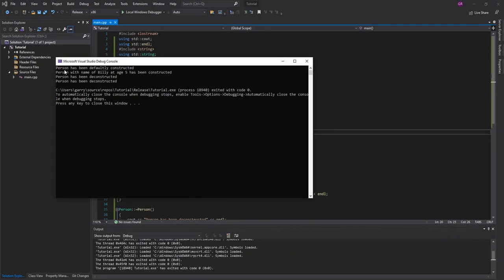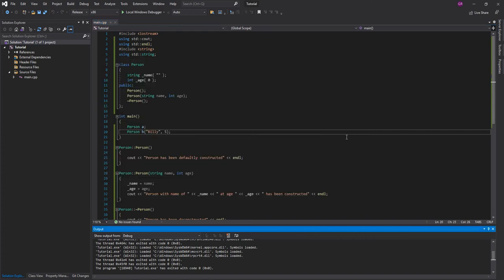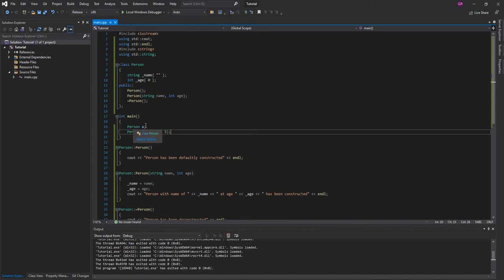There we are. Person has been defaultly constructed. Person with the name of Billy at age 5 has been constructed, and deconstructed. So cool, all that's working as it should. But we really want to give this person a name and an age, right? So we're going to have to use an accessor and a mutator to be able to output all that stuff.